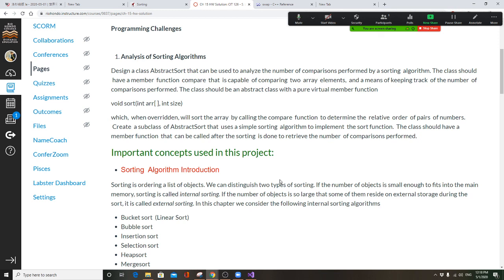I hope you understand why it has to be an abstract sort class, because sorting is a general idea, but how do you sort? What's the technique? It really relies on the derived class, right? So I hope you like this assignment.